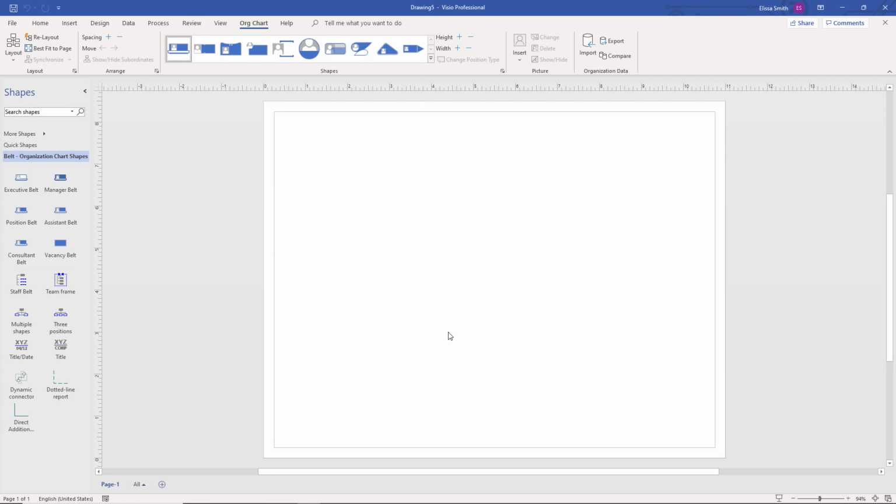Now, before you think nothing good has happened, notice that over here in my Shapes task pane, I can see a new category of stencil called Organizational Chart Shapes. And it's made up of different types of shapes that would go in an org chart. Things like an executive level position, a manager position. Now to start using these shapes, you would, like you normally do, left drag the shape onto your drawing area and drop it where you want it to go.